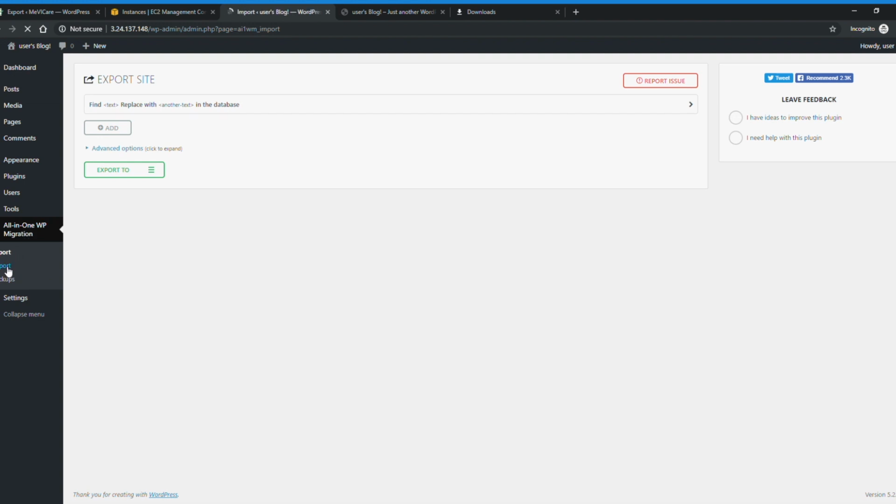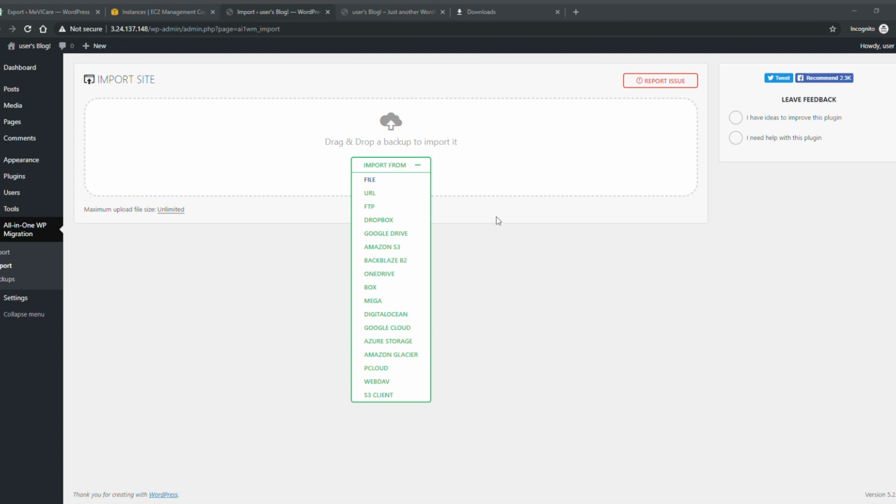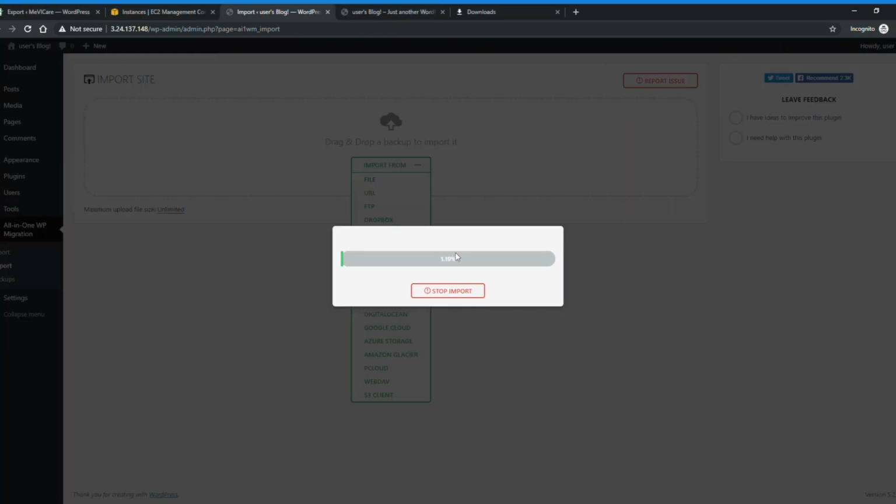select Import, choose the file from your local machine. This is the file I just downloaded 4 minutes ago. Double click. It will automatically import all the contents we need. So just sit tight and relax. Get some water, whatever. Then wait and see.